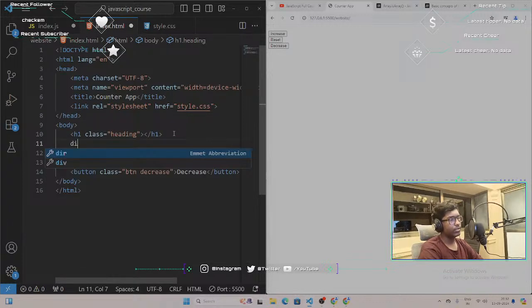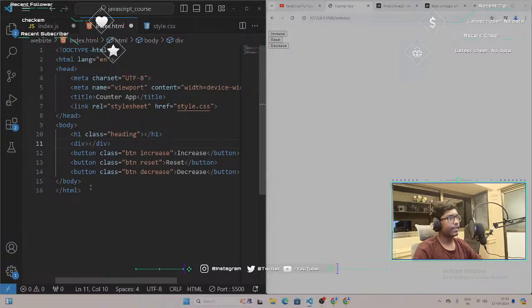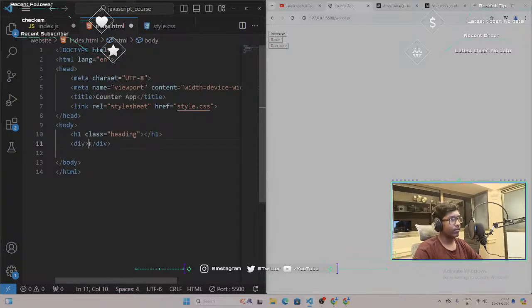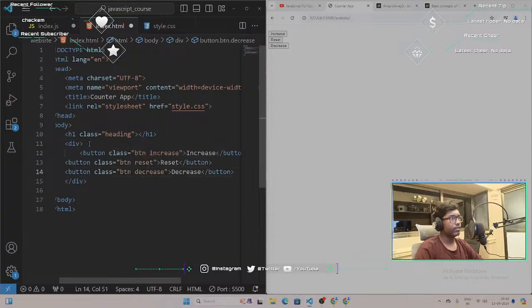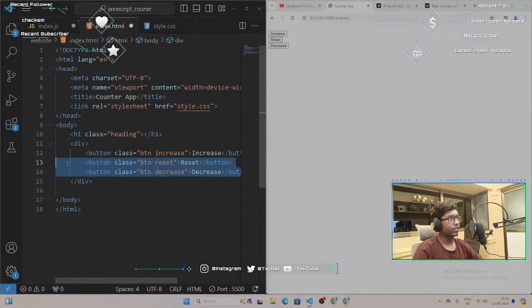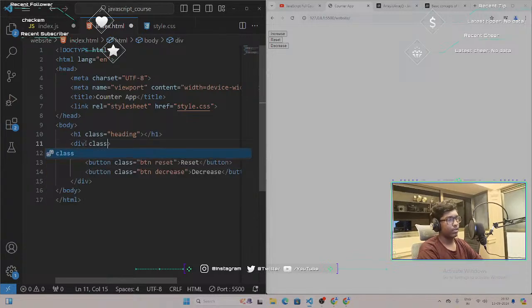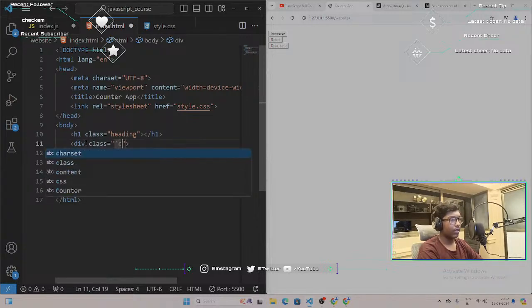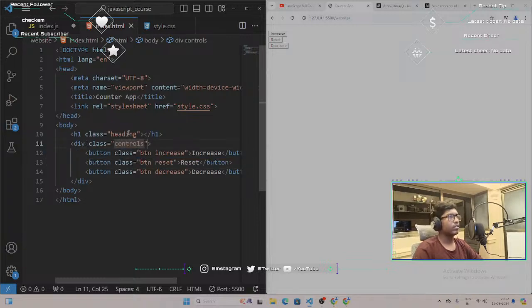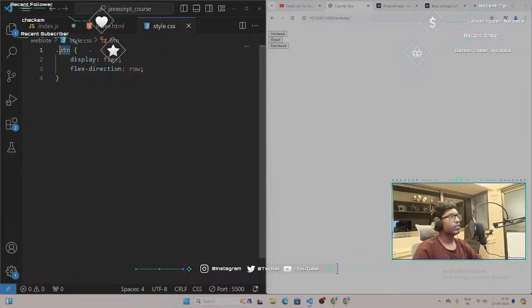Oh, of course. Let's put this inside a div, and we need to convert that div into a flexbox. Controls. Use dot controls.